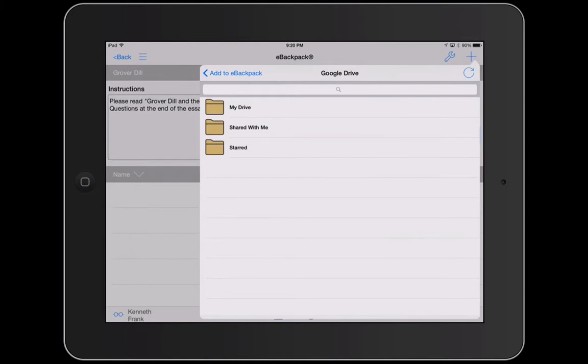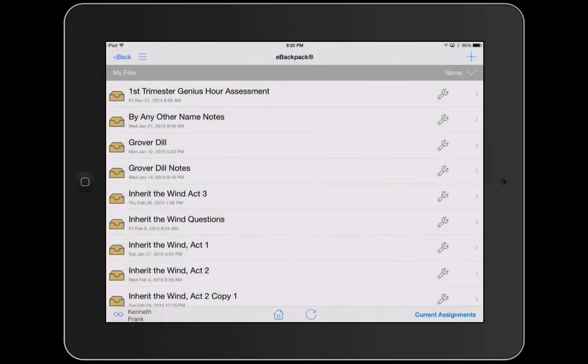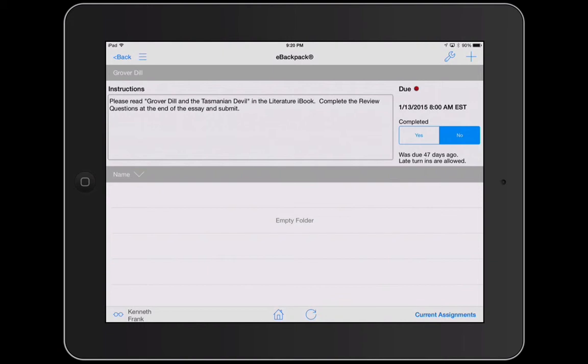What you want to do then, if you have it in My Files, is you want to copy it to your classes. Here's where the web version is a little better than the iPad app version. Let me show you what I mean. So here I am. Let me go back to my files. And let's take this Grover Dill assignment right here. All right. It says, please read Grover Dill and Tasmanian Devil, complete the review questions at the end of the essay, and submit.